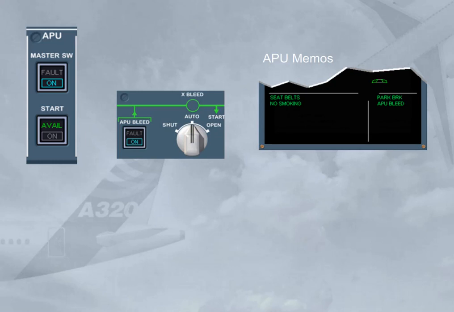As soon as the APU BLEED push button switch is set to ON, the green APU BLEED memo replaces the APU AVAIL memo on the engine warning display. This is to indicate that the APU bleed valve is open with bleed air pressure available.